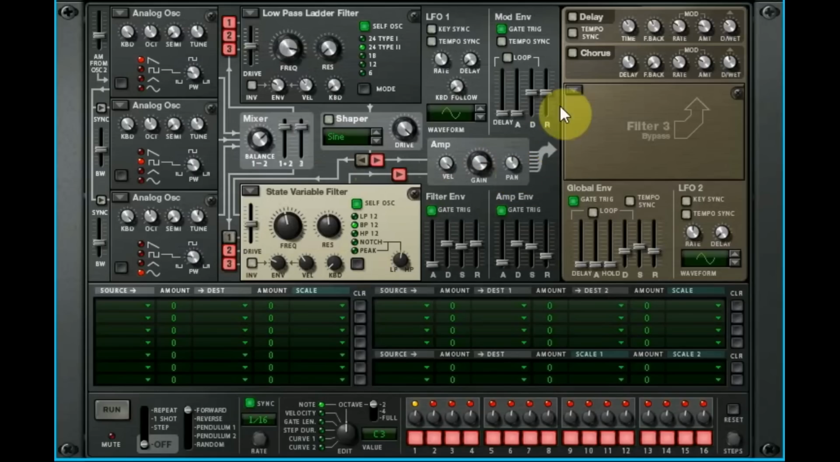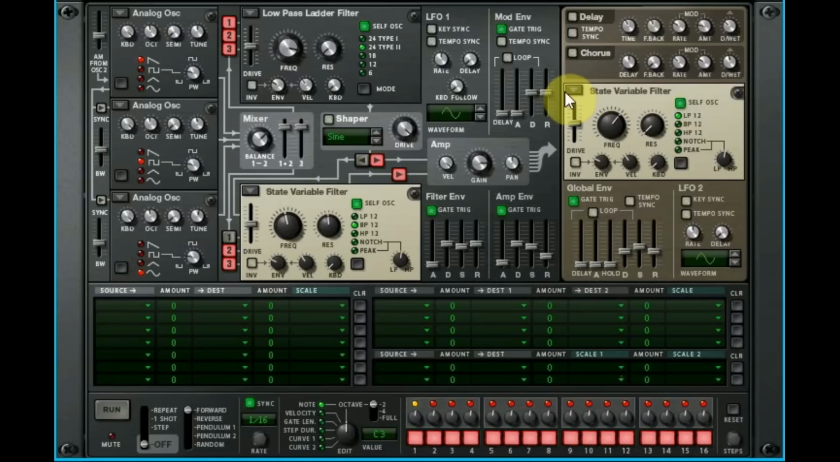And then pan. So this is your master pan. There's lots of ways to pan stuff. You almost don't need this pan. I rarely use this pan knob because there's another pan knob up here and you can pan other things internally, but it's there. There's your pan. And then everything goes to filter three. So filter three, same filters to choose from.